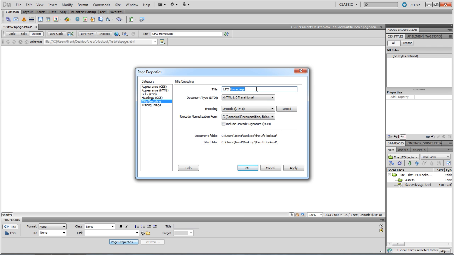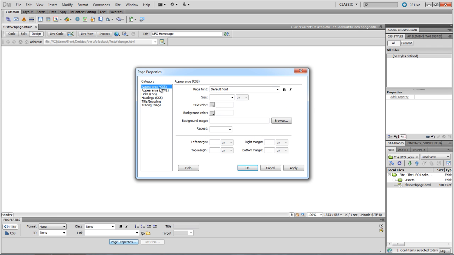Another place you can add the title of your document, and then doc types and encoding, things like that. When we set up the page and it had all the default options, these are other ways where you can make changes if for some reason you wanted to change it after you already had set it up. So what we're going to do, we're just going to go up to appearance, and we're going to change the background color. And I'm going to use green.